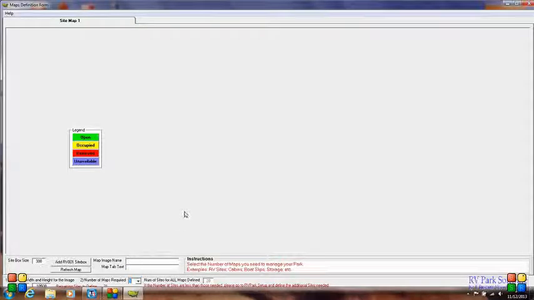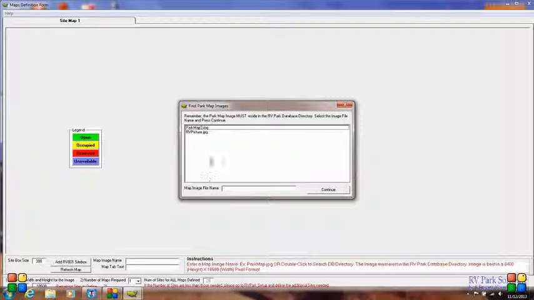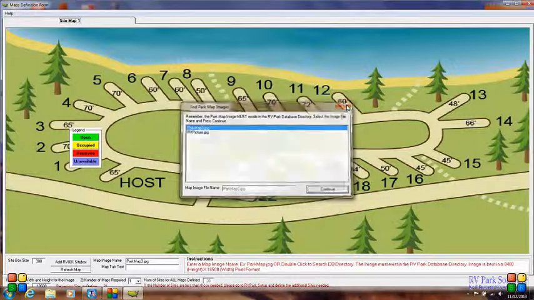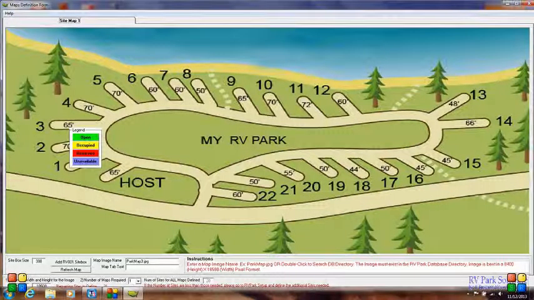Next you need to bring in your park image. Double-click in the map image name field and all images in the RV Park directory will be provided. Select your park image in the list and press the Continue button. Your map image will be loaded and you are ready to start placing the site boxes on the map. You can add a tab name if you like using the Map tab text field.